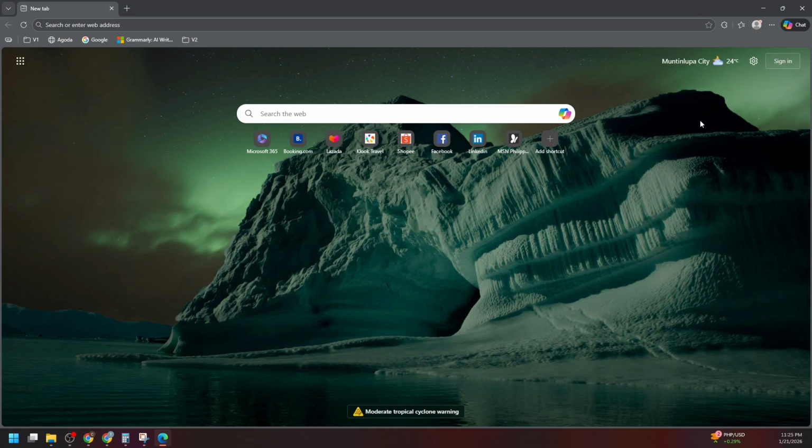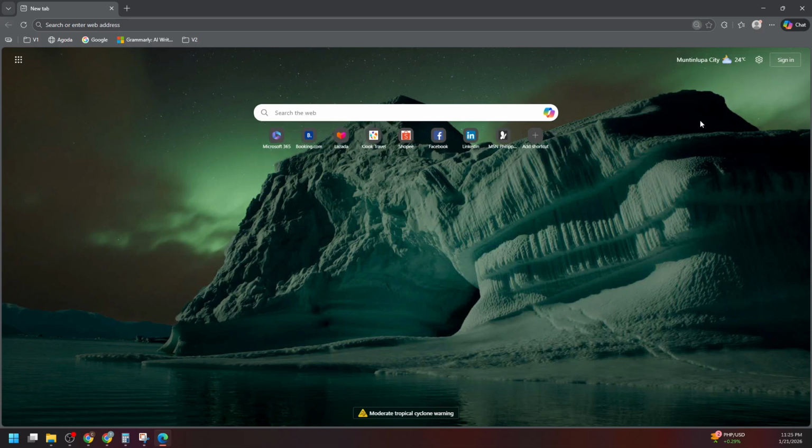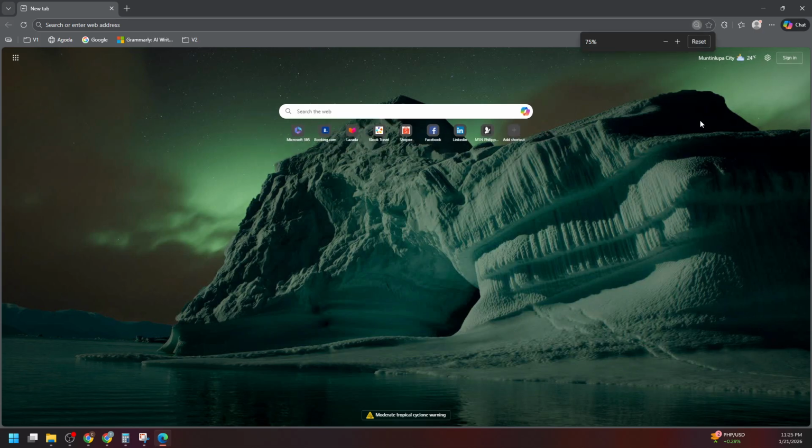On Windows, press Ctrl and the minus key together. On a Mac, press Command and the minus key. Each press steps the zoom down in clear, predictable increments of 25%. For example, you might go from 125% to 100%, then to 75%. Tap a few times until the page feels comfortable. This method is great when you want a precise, repeatable result without touching the mouse.